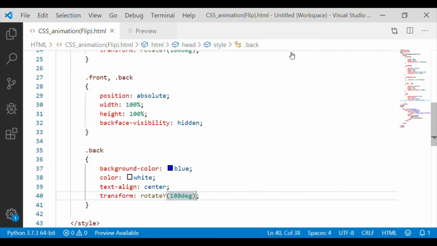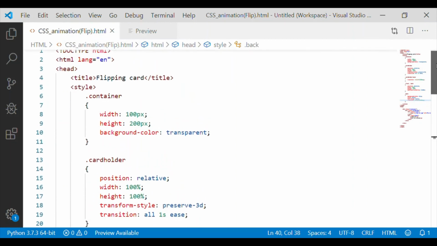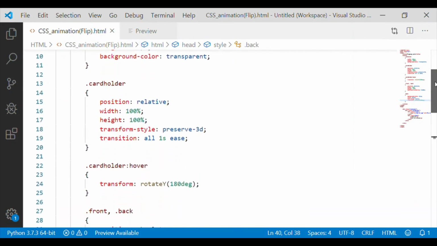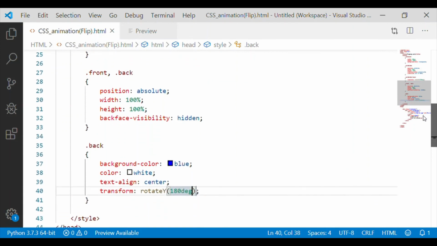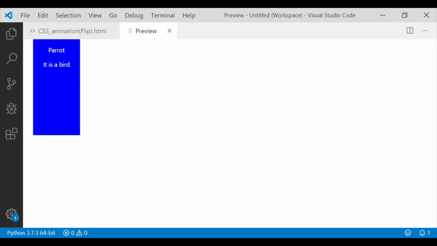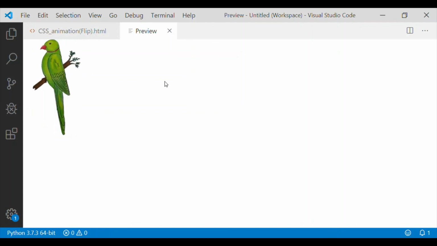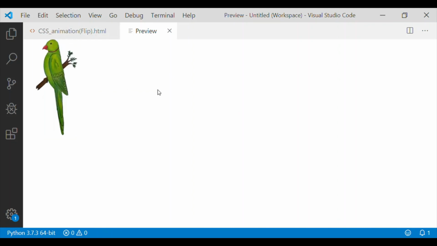On hovering the mouse, the card holder will bring the back page, and on hovering out the mouse, again the back page will bring back the front. That is parrot image. So in our preview, when we hover the mouse, we got the back page, that is parrot, it is a bird, and when we move the mouse out, again we are getting the front page, that's the image as such.